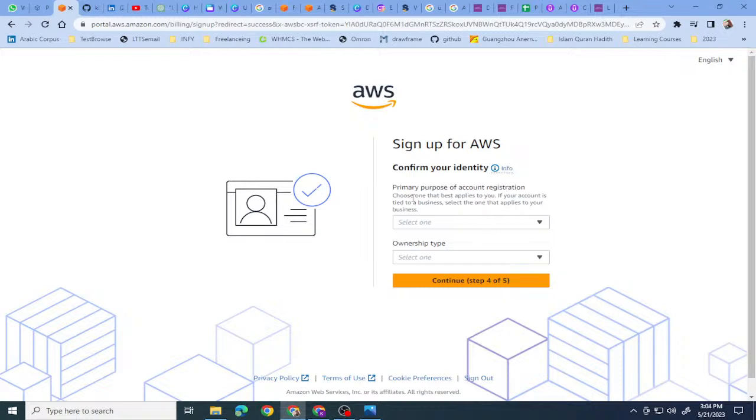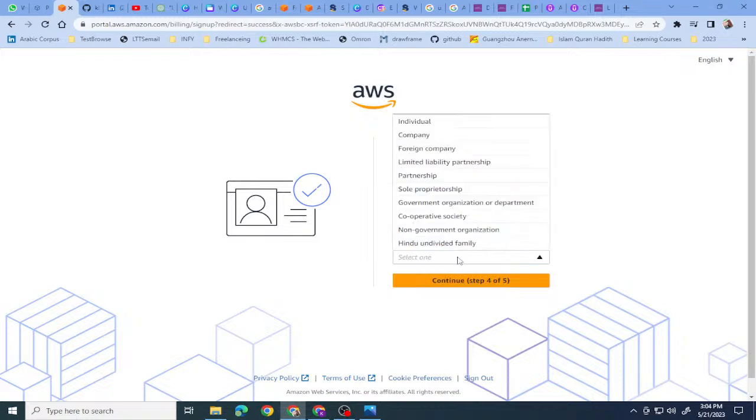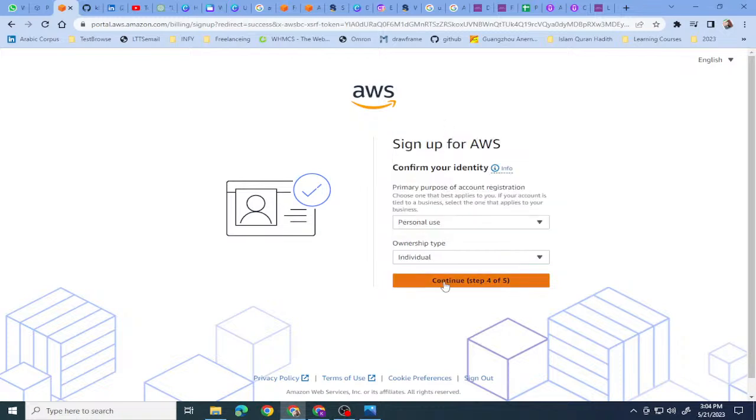Okay, so the primary purpose of the account registration is personal use, research, academic, others. Personal, of course, and then ownership is also individual. Continue.